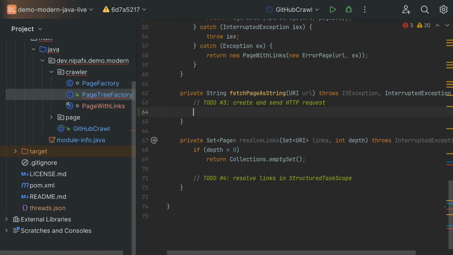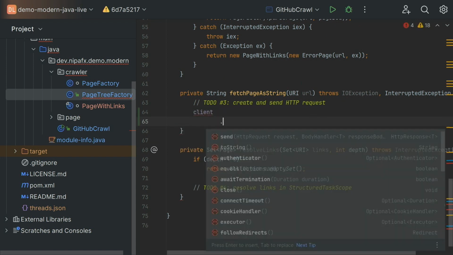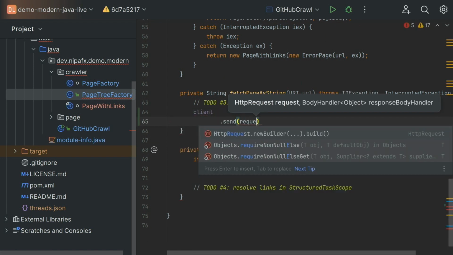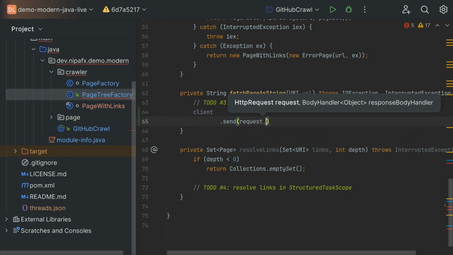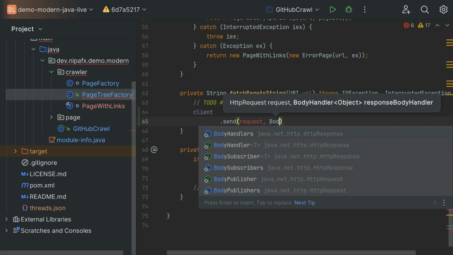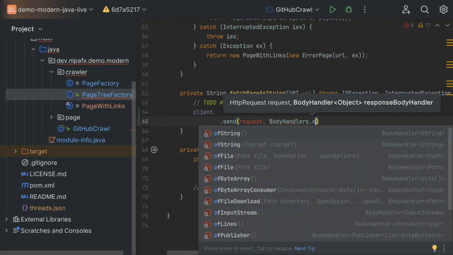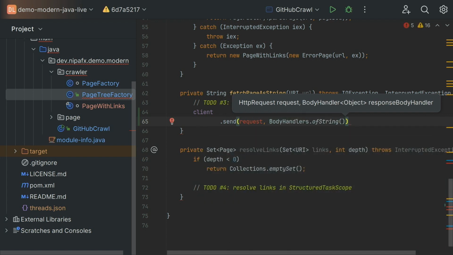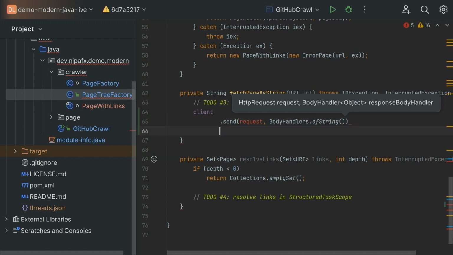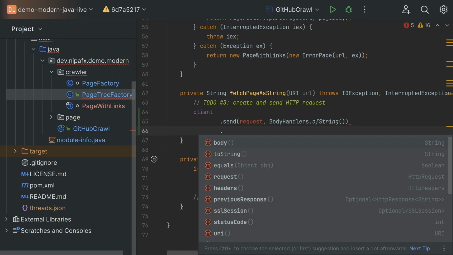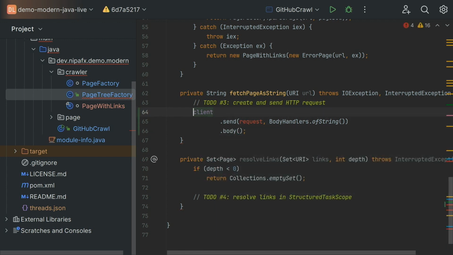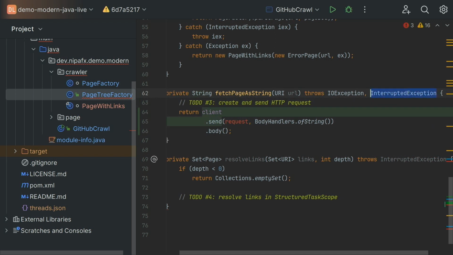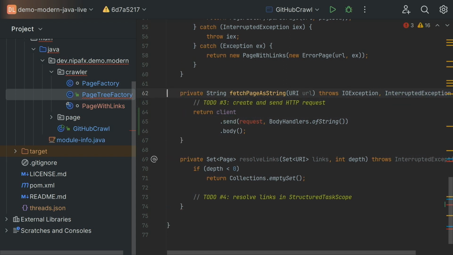The way you use the client, basically, is to say client, and then send. You send a request. We still need that one, though. And then you need to define how you want to handle the return body. Specifically, I want to turn the return body into a string. This is pretty cool. You can have a body handler that turns the string immediately into a user instance, for example, if you want to. Then return the body. Now, this is a blocking call, right? This send here is blocking, throws interrupted exception. So this is clearly for virtual threads, for fully blocking code.